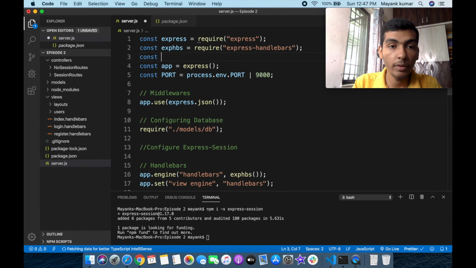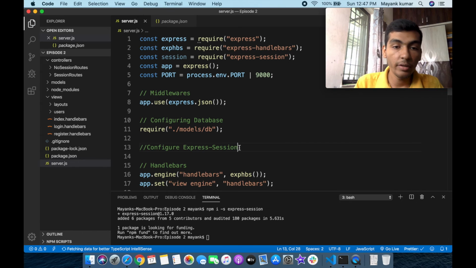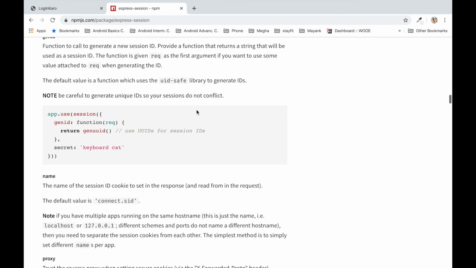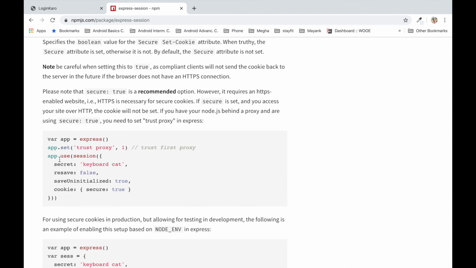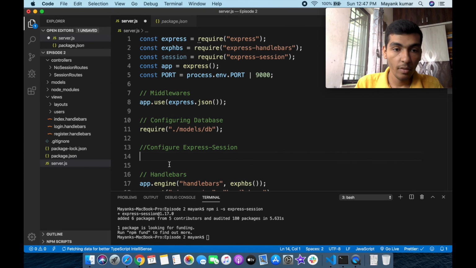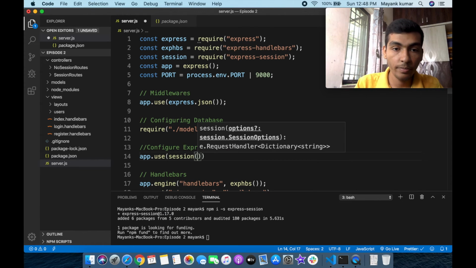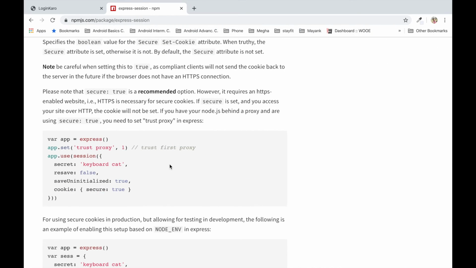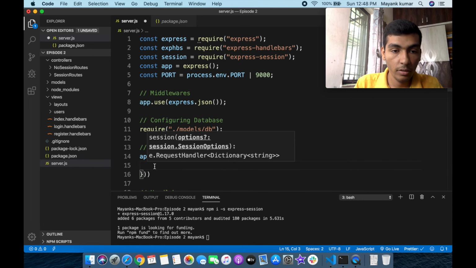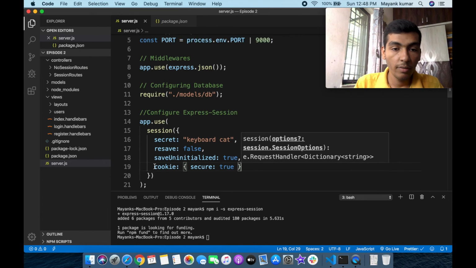Let's have a variable called session, and require express session. So once it is here, we will configure, we will have a middleware which will look like this one, app.use. We will use app.use session, and yeah, it may look like this. Let's copy this, paste it here.